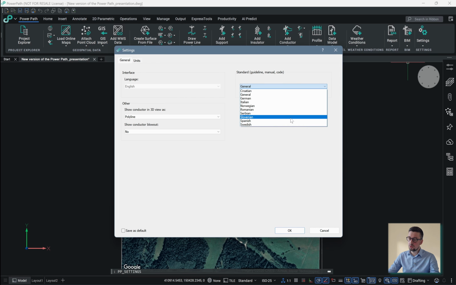Swedish, Spanish, Slovenian, Serbian, Romanian, Norwegian, Italian, German, Croatian, and also standards for North Macedonia, Bosnia and Herzegovina, and Montenegro. If your country is not yet listed here, please use General Standard. In my case, I will select Italian.